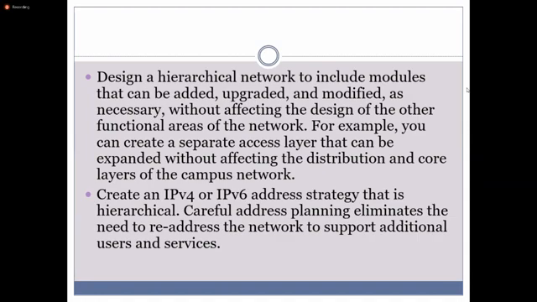So careful address planning eliminates the need to re-address the network to support additional users and services. So that means when you are creating a network, you have to think about your network distribution. So you have to assume how many students, how many lecturers, how many staff are using the internet. So floor-wise, you have to distribute it. You have to divide it. Assume you have a 4-story building.